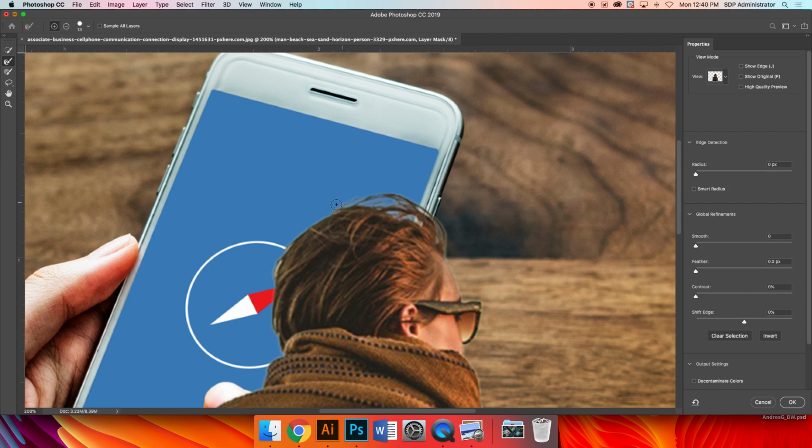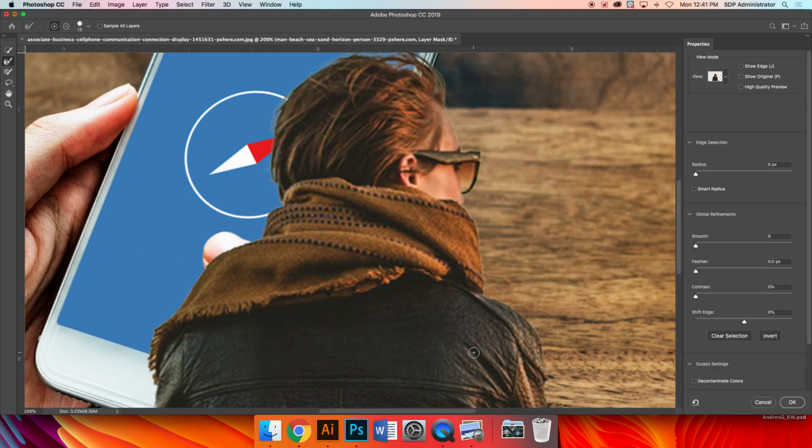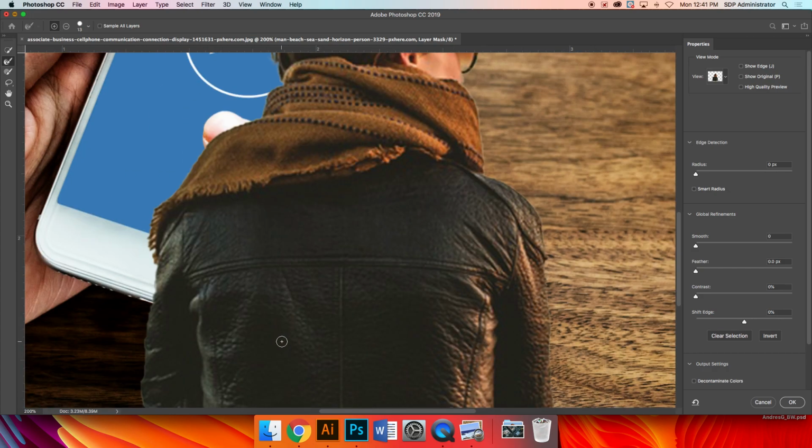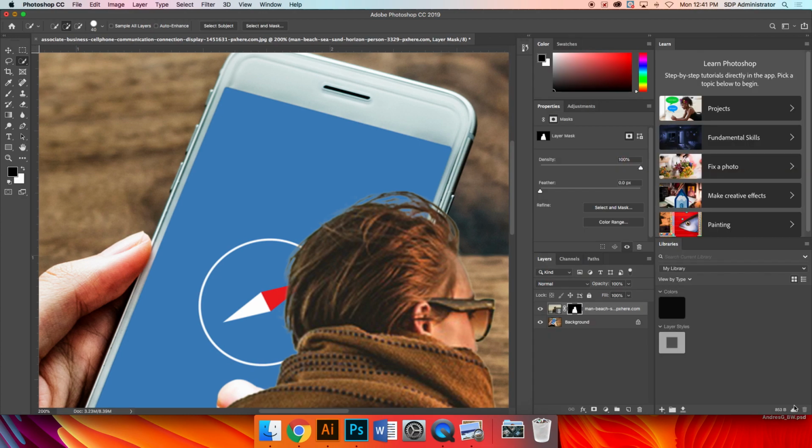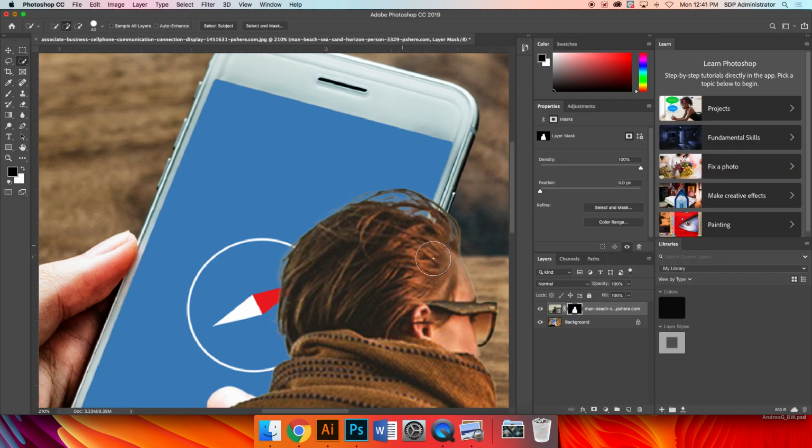It's like, oh, you want to do this? Sure. It tries to understand what it is that I'm trying to do. And for the most part, it will do a pretty good job, especially with hair. Because hair is something that's just going to take a long time to go around with the pen tool. Okay, this is okay for now. There are other options here, but watch the other video to look at that. I'm going to hit OK. And now I have him clipped out with the hair looking pretty good.